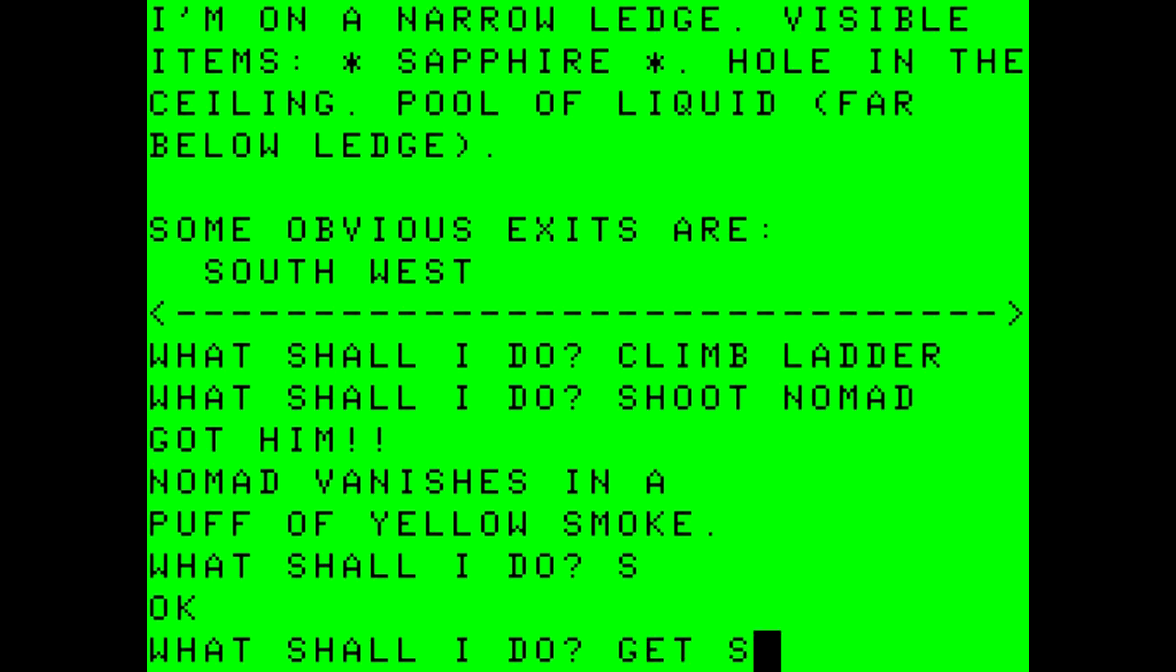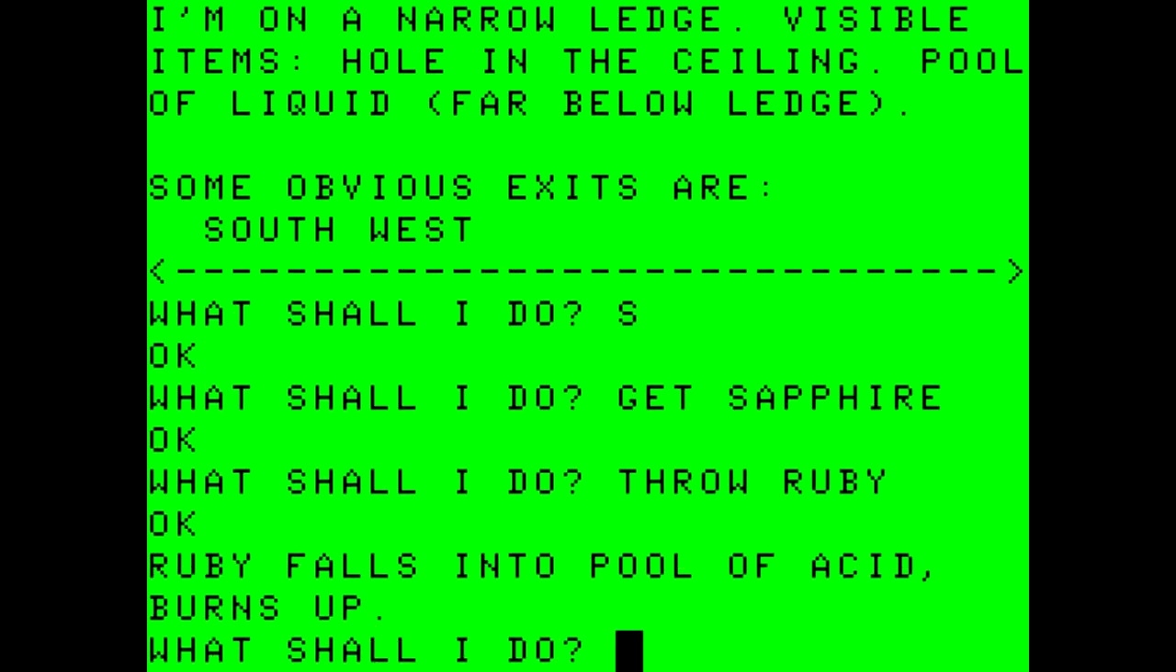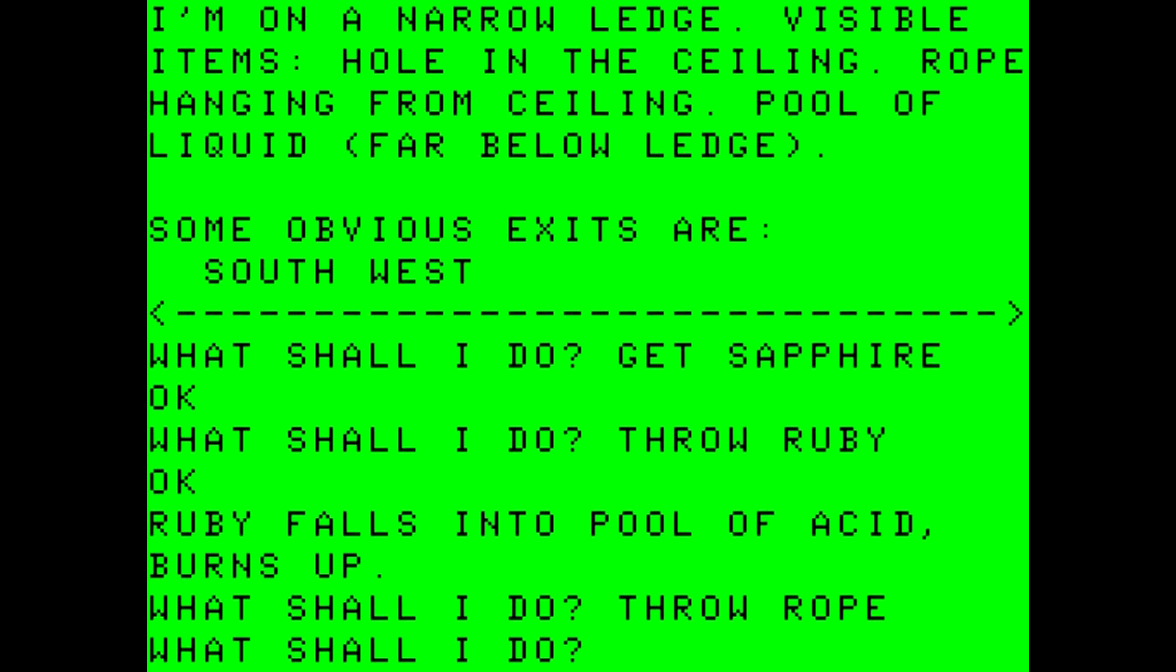So while we are here, let's get the sapphire, and then execute one of the puzzles that is another unfair one. These games teach you to hold on to, hoard, and never let go of your treasures, and then they mark the ruby as a treasure. But you need to throw the ruby into a vat of acid. It falls into a pool of acid and it burns up. Now, if we throw the rope, it is not going to go into the acid, it's going to go up above, and we are going to be able to climb it, but we're not going to do that just yet.